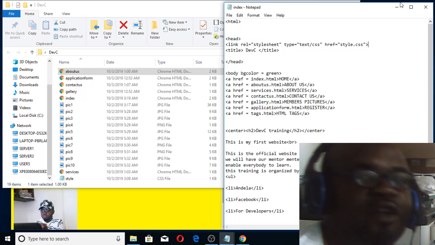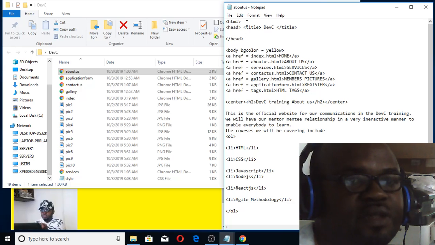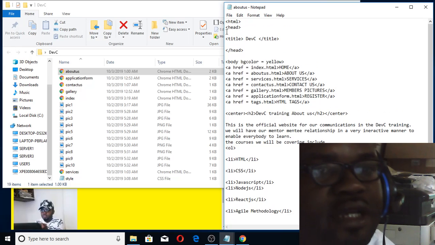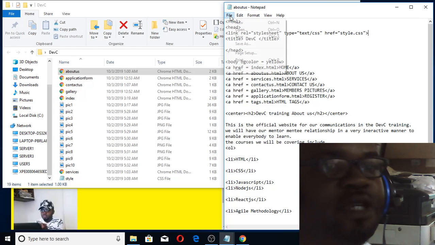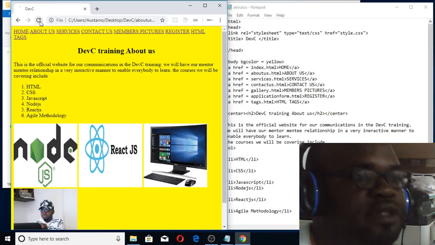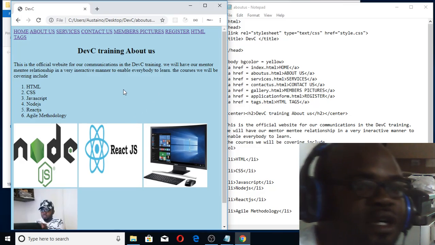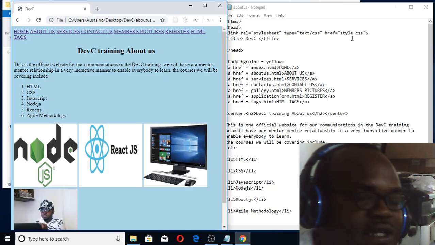So any of the pages that you want to have this CSS inside it, just get to the header. Like I said, it has to be in the header or the head tag. So I'll press Ctrl V to have it there. If I now save this and refresh this About Us page, you see now it's having the same styling as the index. So that's how you do your external style sheets.